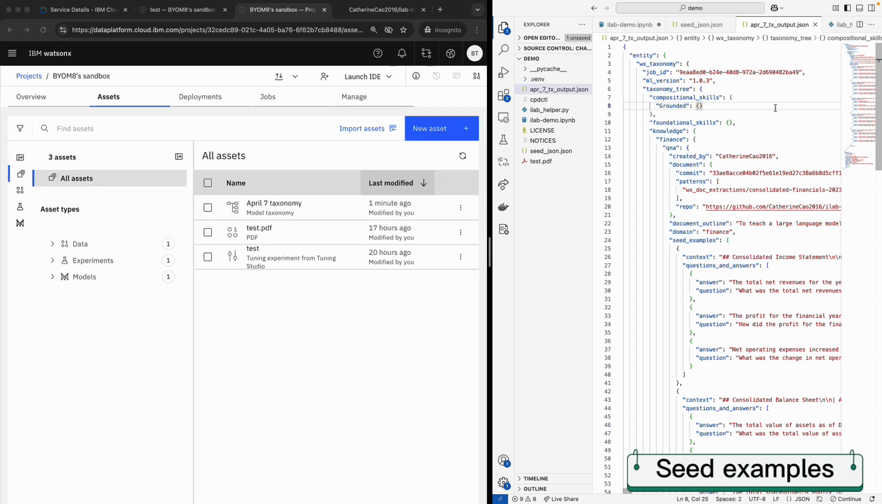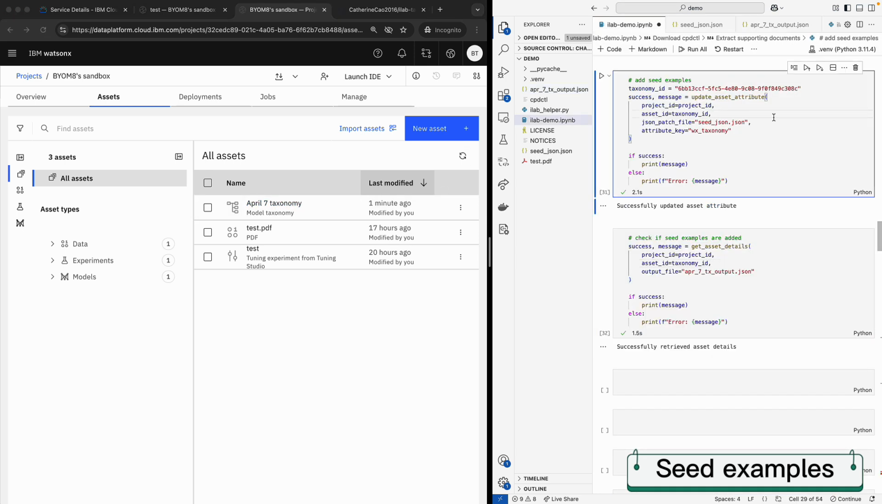Another way to check is you can check on the taxonomy in your project, and then you can see that it has been modified a moment ago just because we have run this update asset attribute function and have our seed examples added to this taxonomy.